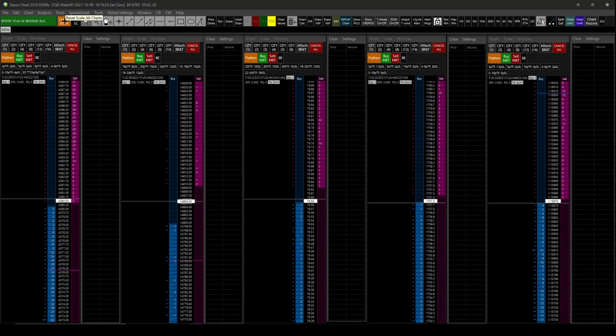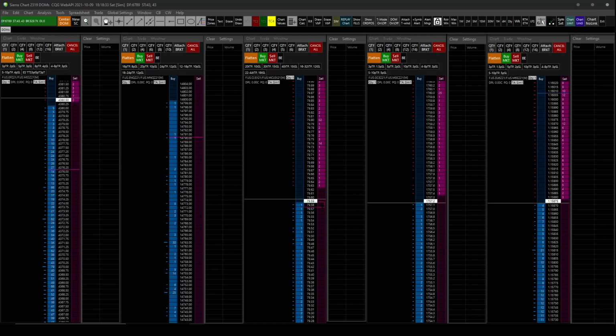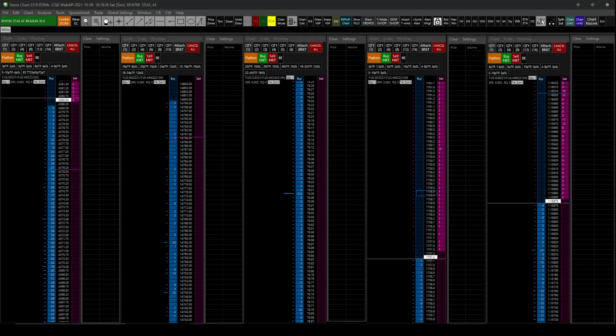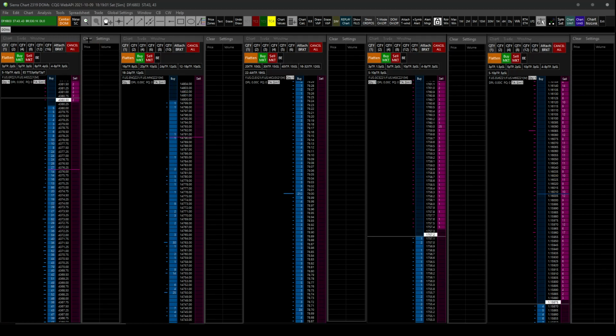This is a reset scale all charts. Why do I have this here? Because let's say the DOMs are all here like this and they're all moving up and you've got your DOMs set so the bid and ask move but price does not move, because you want to be able to click exactly on a price without it resetting to the upside. This is how Trading Technologies is set out of the box by default, and it's good for DOM traders. If you go in here and hit center DOM, it's going to just reset all these.